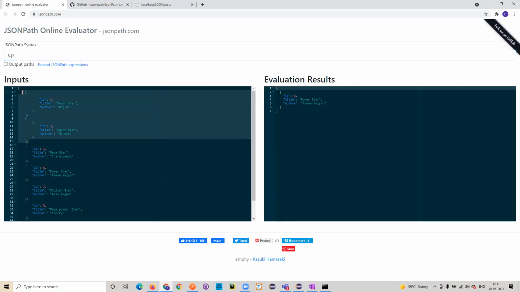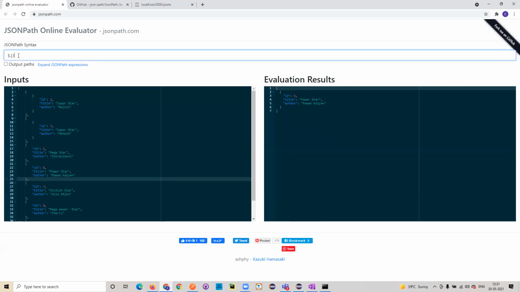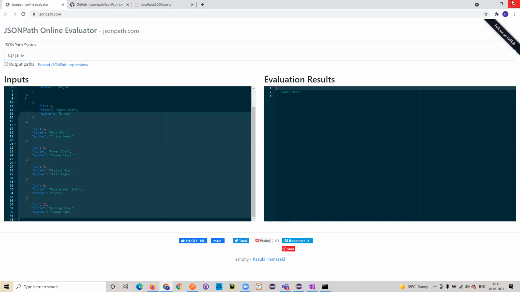See, this is 0, this is 1, this is 2, this is 3. So I gave the 3, and I closed it. Now I wanted the title, right? Title, it should be small, title: Power Star. I got it. Now I wanted to get this particular value and do the assertion. So this is what I wanted to do.